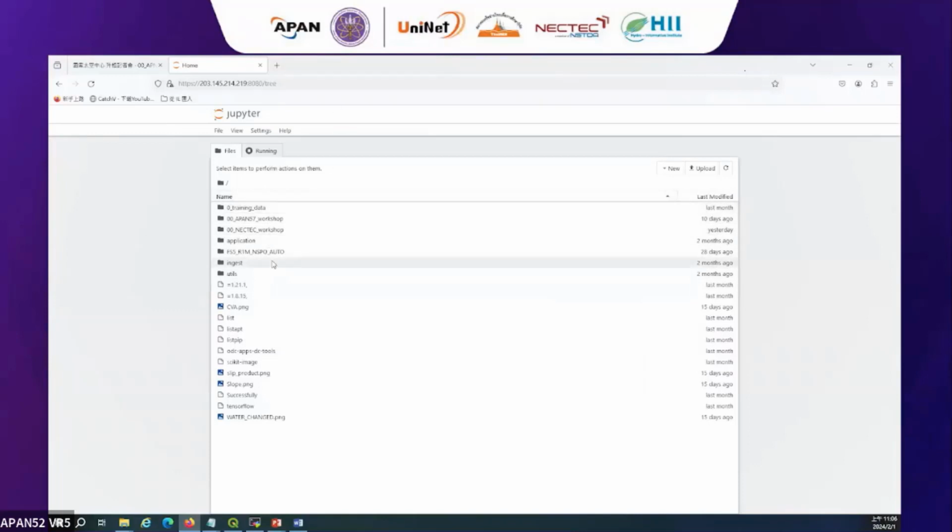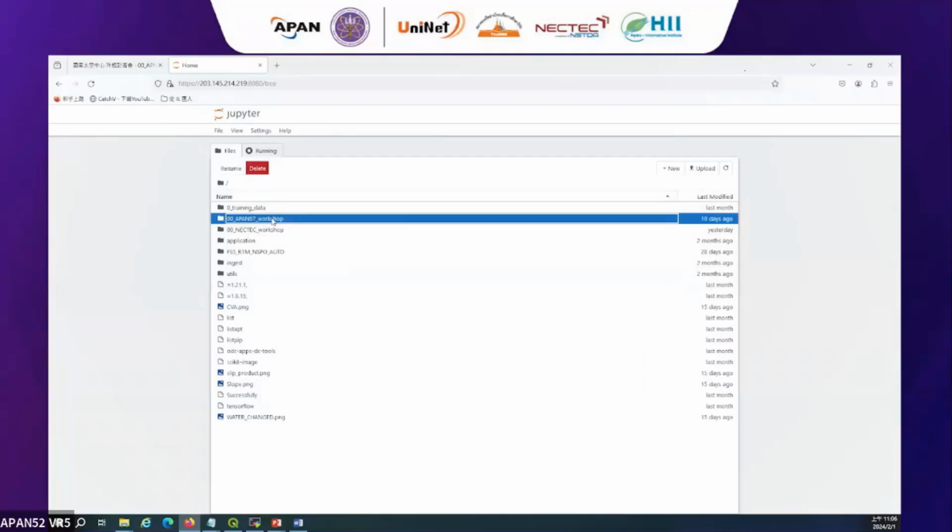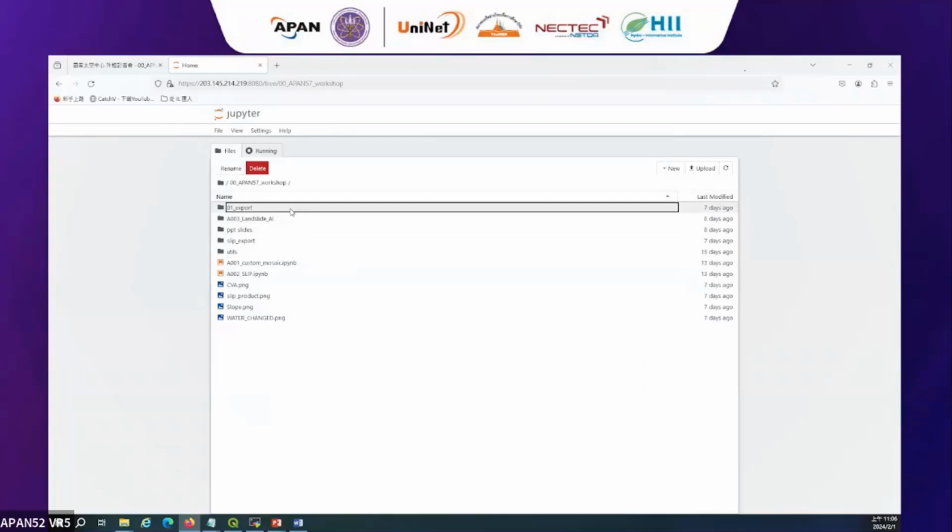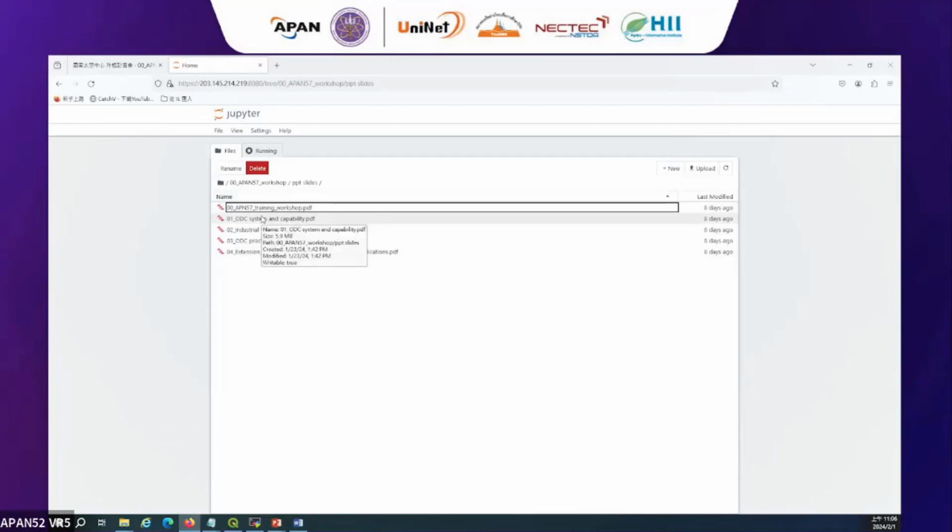In this interface, you can see there's a folder named Apan workshop. You can just go inside, and this is the whole programming and the PPT slides we will talk about and share with everyone. So you can just click the PPT slides folder. Here are the PPT slides for the introduction part that Dr. Zhang just gave you in the last section. And there's also the hands-on practice PPT introduction here. You can just download all the PPT slides and follow the steps we will do today.